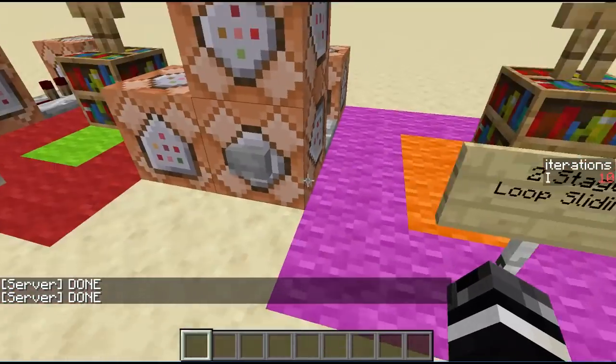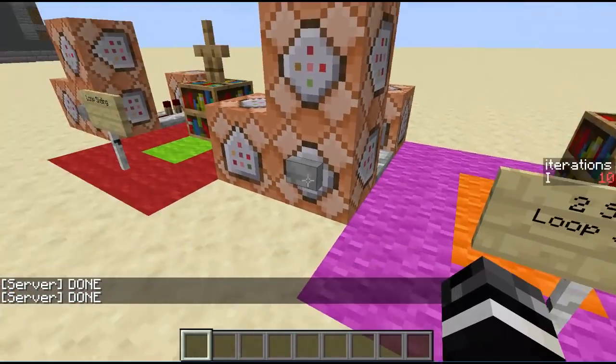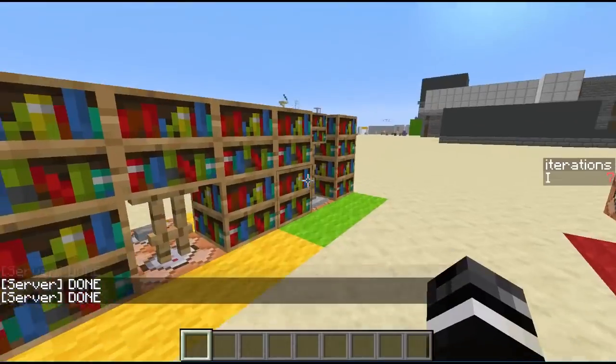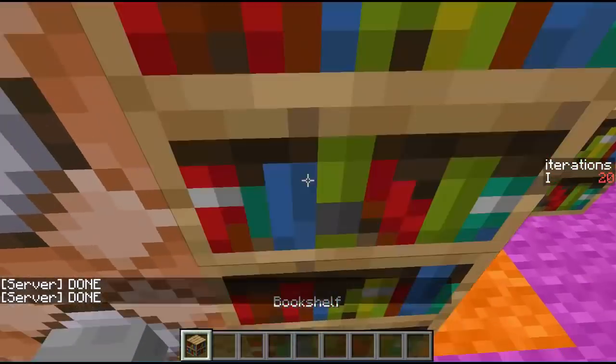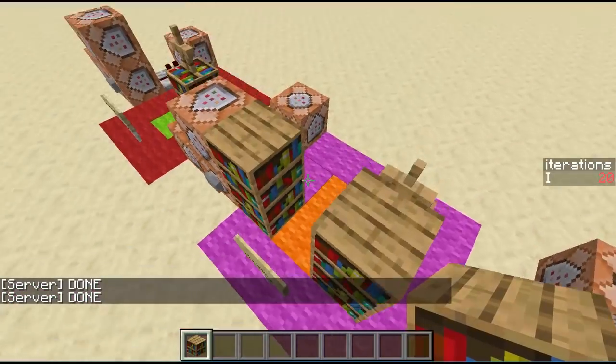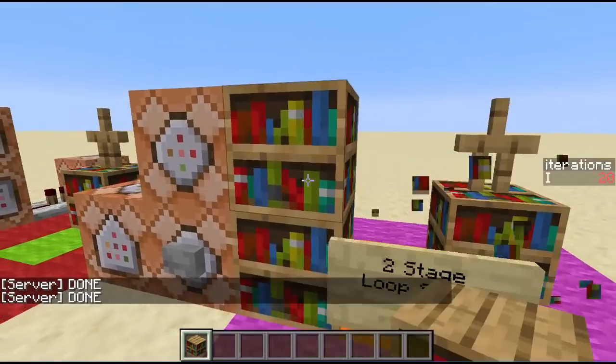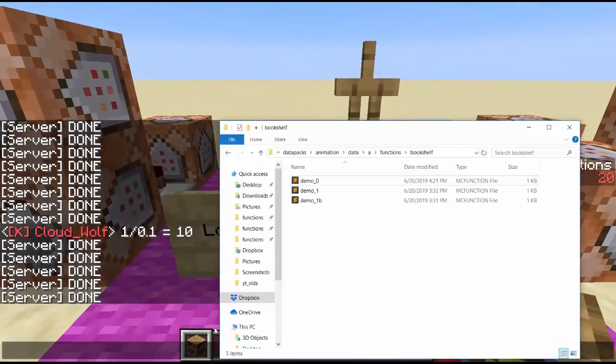Now this is the 2-stage loop sliding, so this is a little more practical. So first we move back, then we wait, then we move to the right. So this would simulate something like in my map where I have this going on. And then it goes boop, boop, just like that. And it's pretty much done exactly the way that I show it here.